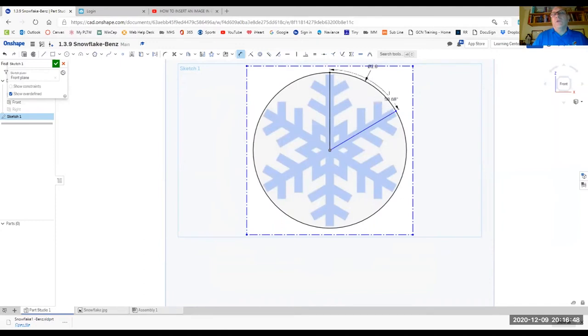I'm going to select those 2 lines, and I want to make sure that they're at 60 degrees. I'm going to put another line in because I'm actually going to save myself even more time. I'm going to put a line in right here, and I'm going to dimension that one. And I'm going to make that.